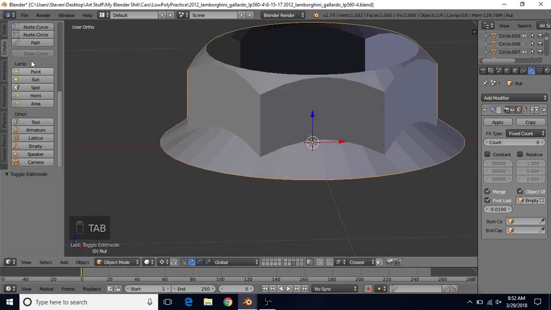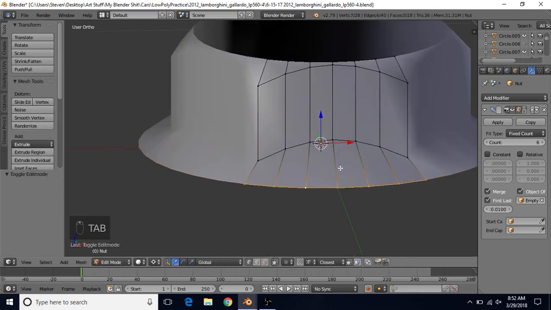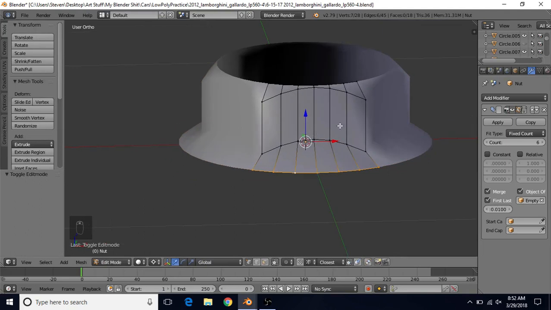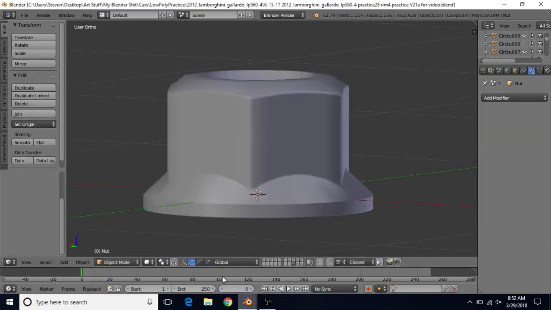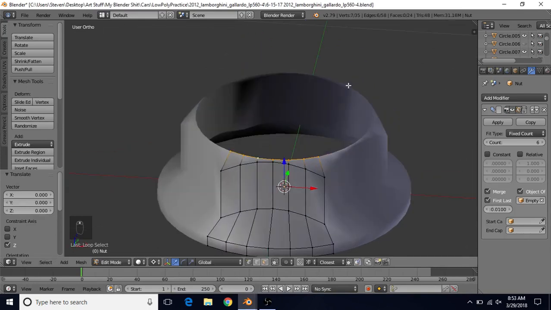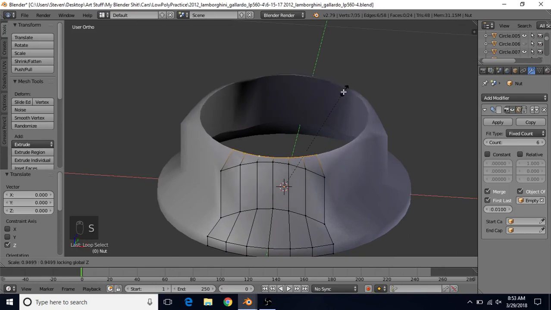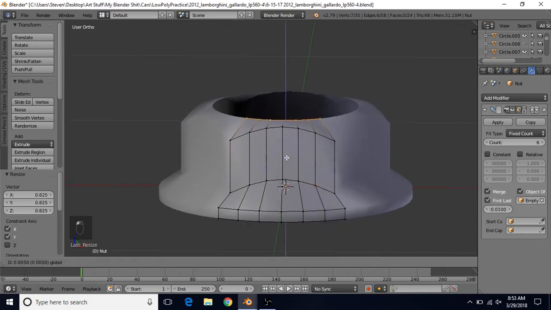We can also press Tab, go to Tools, and turn on Smooth Shading. It won't look the best yet, but we will work on this. Back into Edit Mode by pressing Tab. E to extrude, right click to cancel, bring this down slightly to get the depth right here. Then we're going to Alt right click on this. We're going to do S, Shift, and Z and bring this in slightly. You can even bring it up slightly if you think you need to.